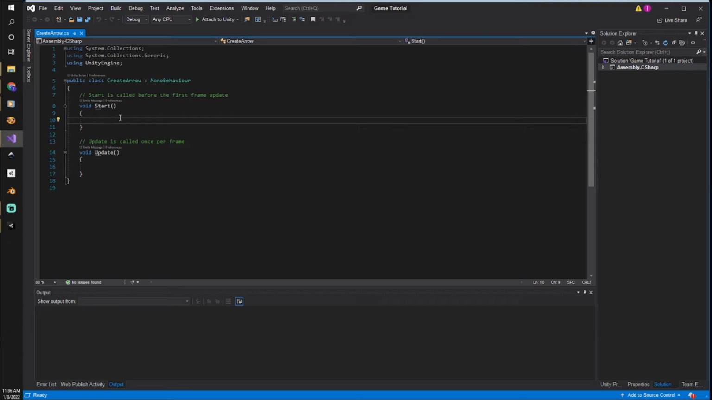So what we're going to want to do when this starts is create an arrow. The function that we want to use, and again, this function comes from MonoBehavior. When I base my class on this class, I inherit, or get to use, all of the functionality that's in MonoBehavior, and one of those is called Instantiate.